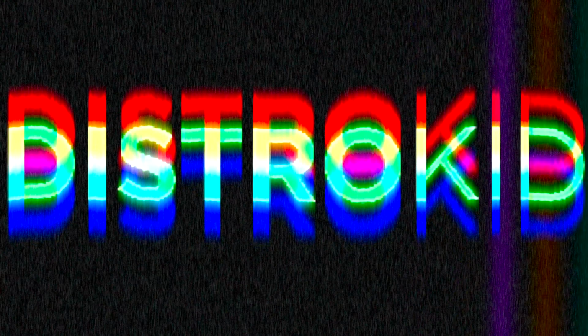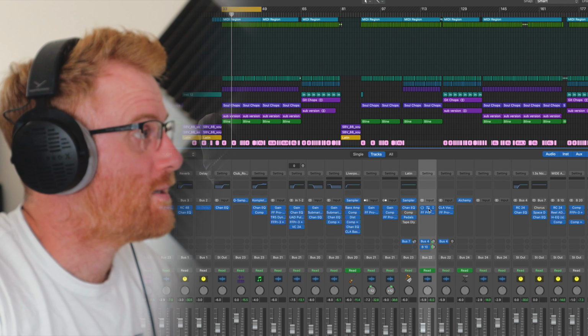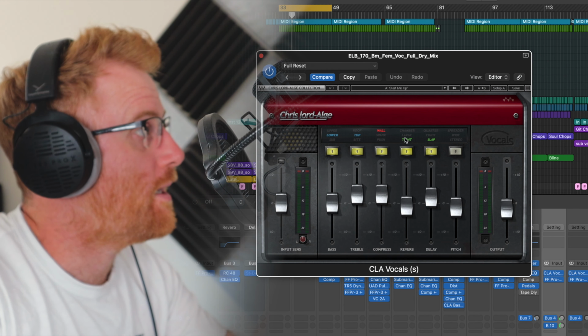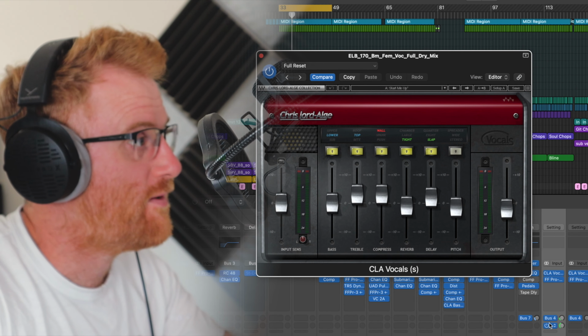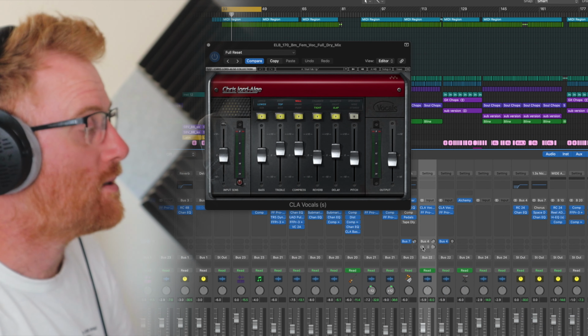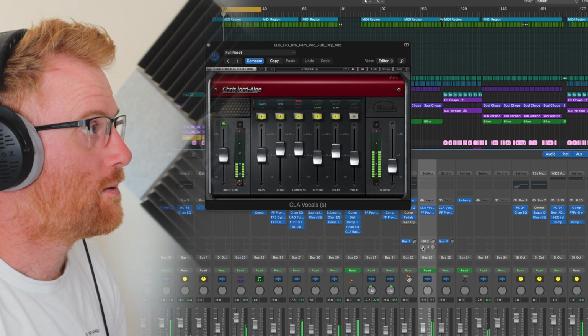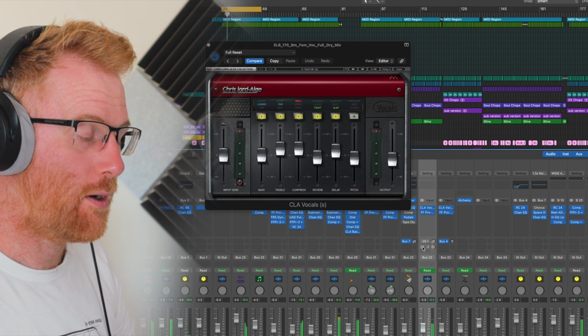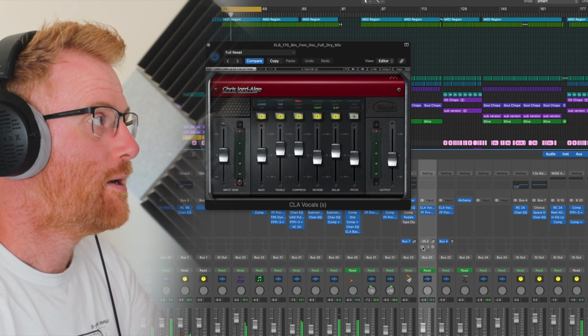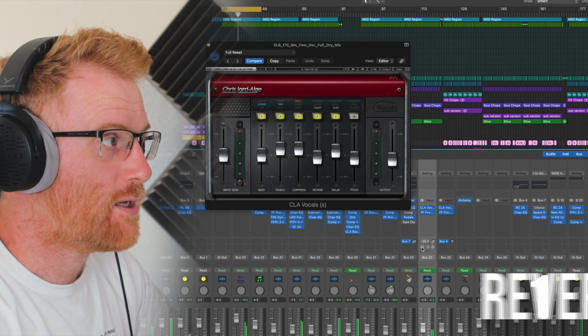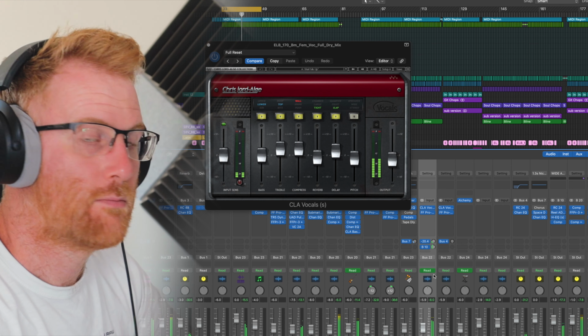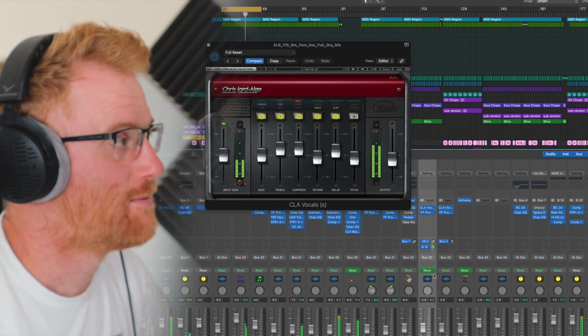So let's get it out of the way off the bat. CLA Vocals is on here. There is the tight reverb on here, and there is a bit of slap delay. So even if I turn off my buses and sends, there's a bit going on. It's got a bit of its own space already. Massive difference, right?